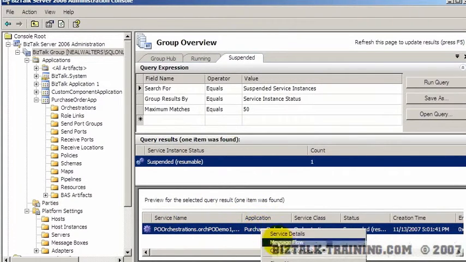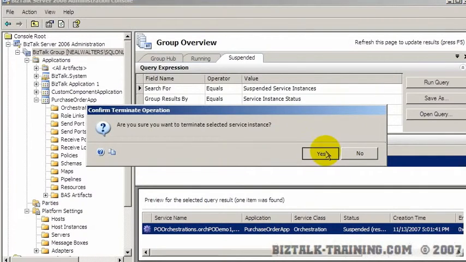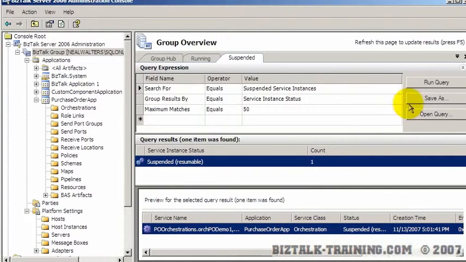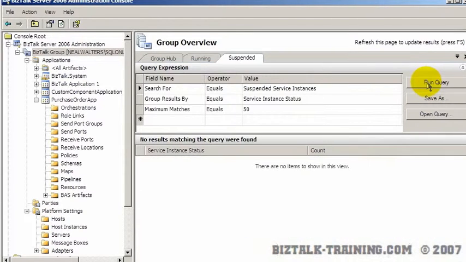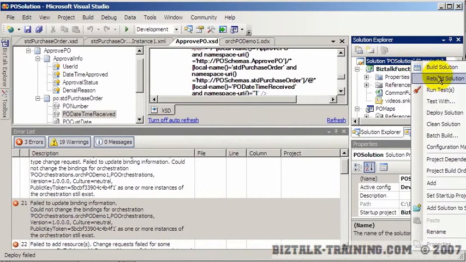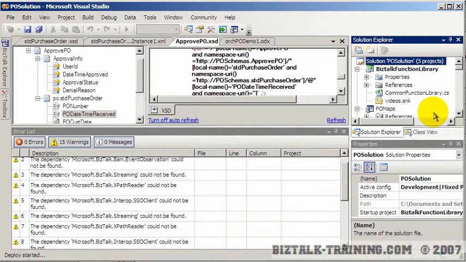So you have to come here and then do a terminate, and notice that it doesn't disappear right away either. I mean, it's gone, but until you run the query again, it doesn't refresh the screen. So now we have nothing running, nothing suspended, and now we go back and just simply deploy our project again, deploy our solution again. That was about an 8-second deploy that time.